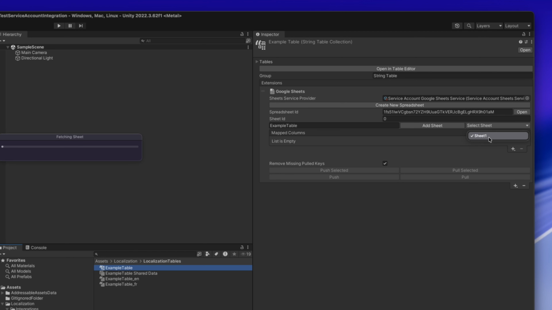Now we'll select the sheet for this table. For this example table, I will create a new sheet in my Google spreadsheet and I will call it example table.1. Now I'll click on add sheet. So this will automatically push a new add sheet request through our service account. So this will add a new sheet with example table.1.